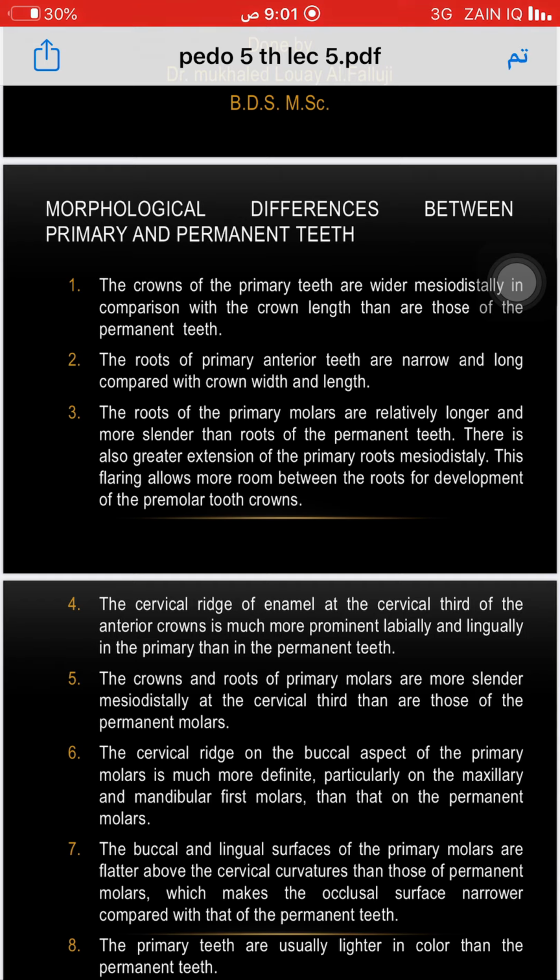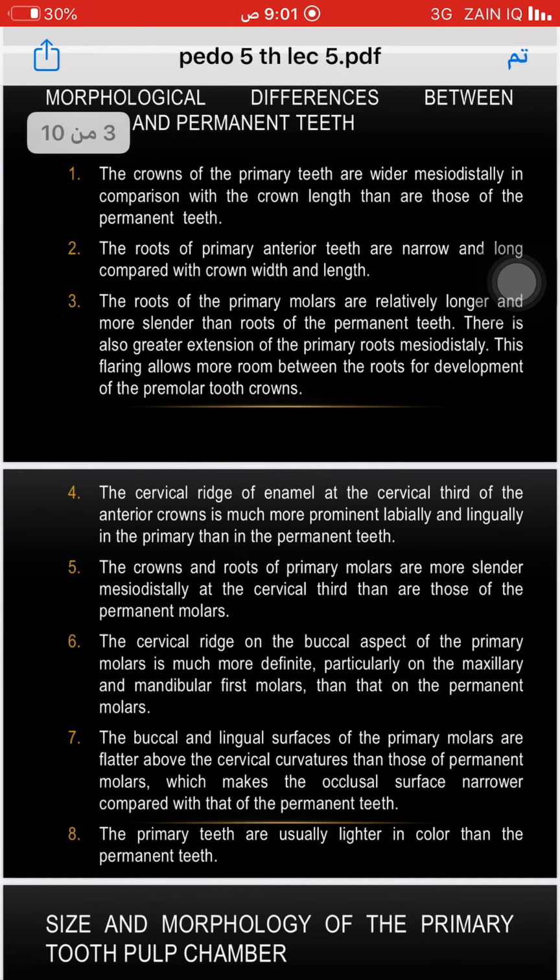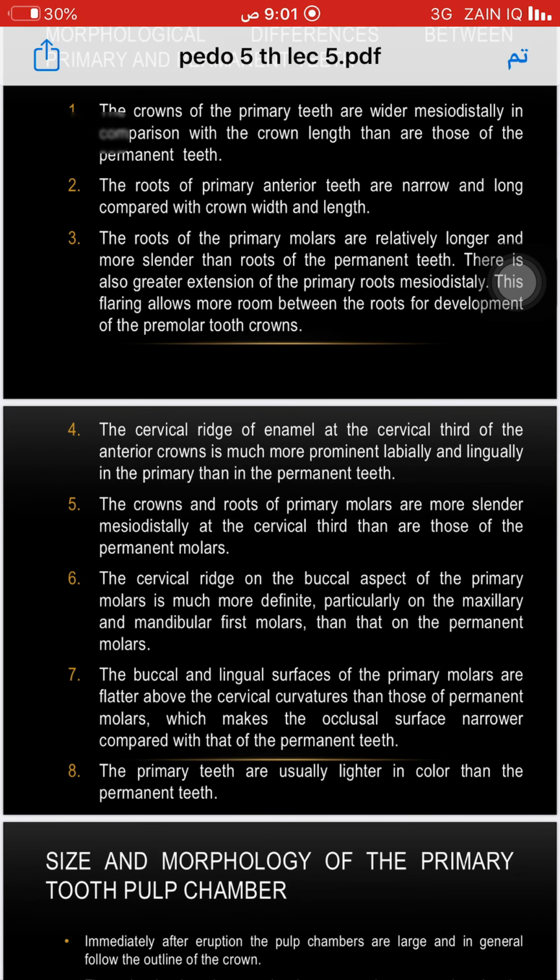mesiodistally. طلاب يعني دائما أنا أقول لكم إنه البرايمري مولرز يصير بين فليرينجز الروتات. ليش؟ حتى يوفر sufficient space to accommodate the crown of the unerupting permanent teeth. Okay? The cervical ridge of the enamel and the cervical third of the anterior crown is much more prominent as anatomical landmark دا أقصد labially and lingually in the primary than in the permanent teeth.